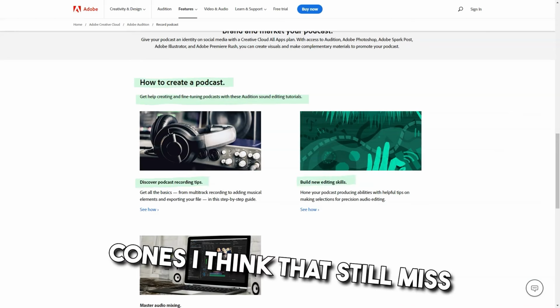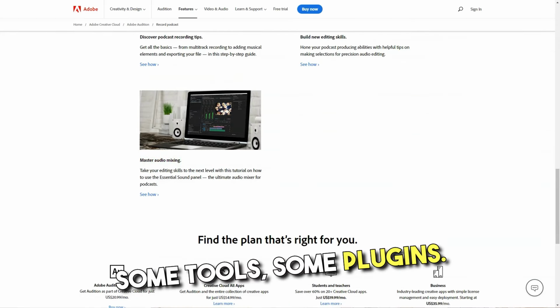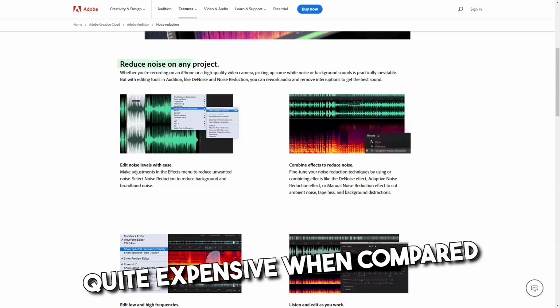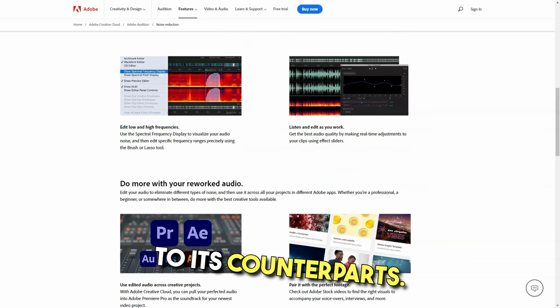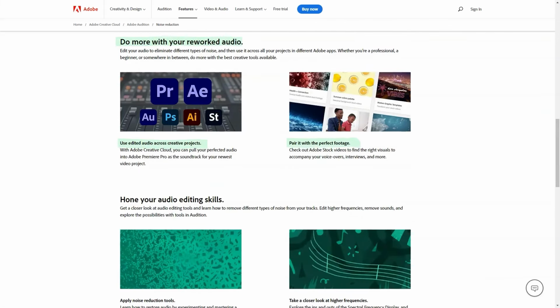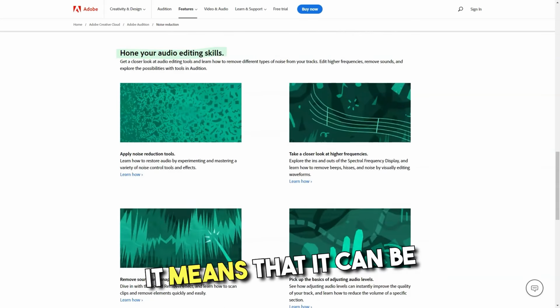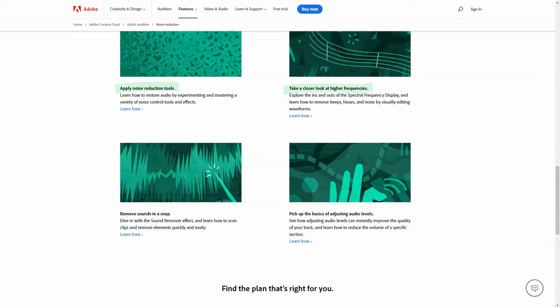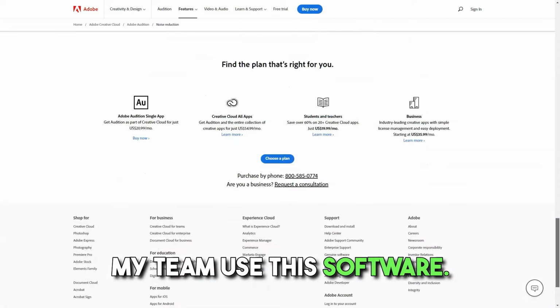Cons. I think it still misses some tools, some plugins. I hate the fact that you can't use MIDI with Adobe Audition. Quite expensive when compared to its counterparts, plus the UI is a bit confusing at the beginning. While Audition has a lot of advanced functionality, it means that it can be difficult to onboard new users. This is why only a few people on my team use this software.